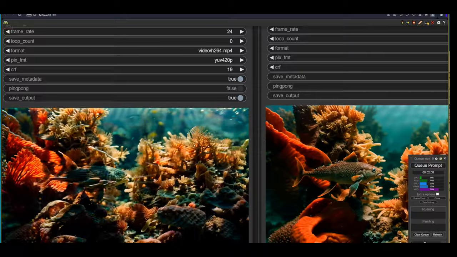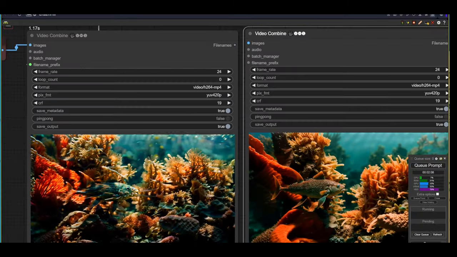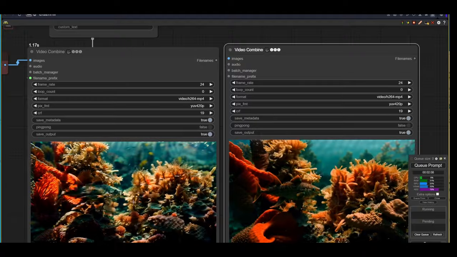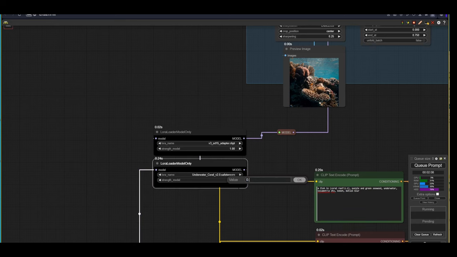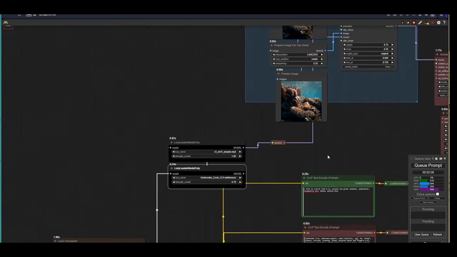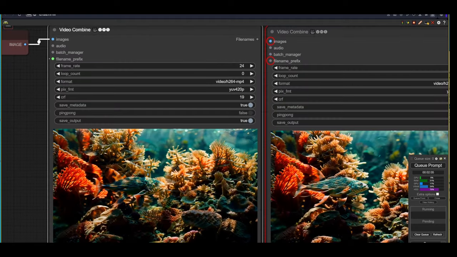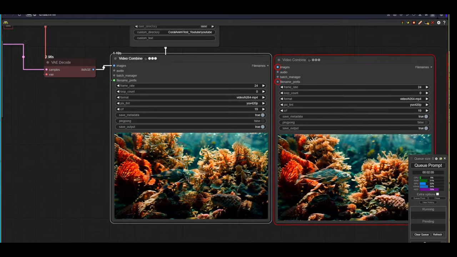So for the next test, I'm gonna lower the strength of the LoRa for the corals, and let's just do another round of test. Okay, I tried that at 0.7. It didn't make a huge difference, to be honest, but we're gonna go with this one and continue.